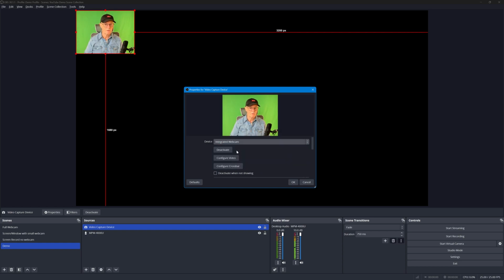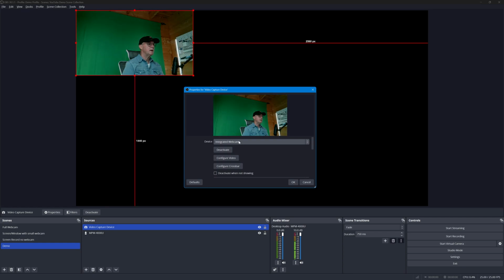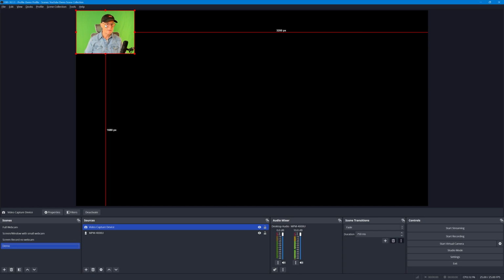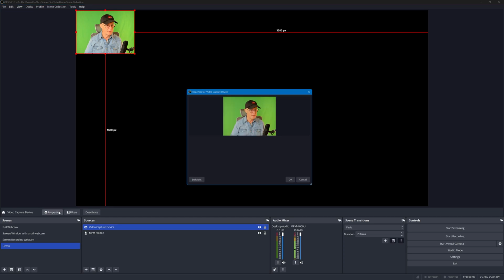I can look at my integrated webcam, or I can look at the webcam that's on my external monitor. There are various other sources that we could use. So let's say OK to that. It's loaded it up by default, pretty small image up in the top left hand corner, but I'm going to click on that and I'm going to go to properties.